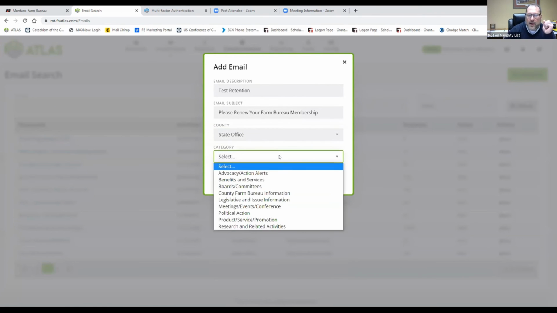And then the category here is kind of important, because a member can choose to opt out of a certain type of communication. So maybe they don't want to get everything that we send out about legislative issues or political action or whatnot. They can choose that. So I do need to select a category.